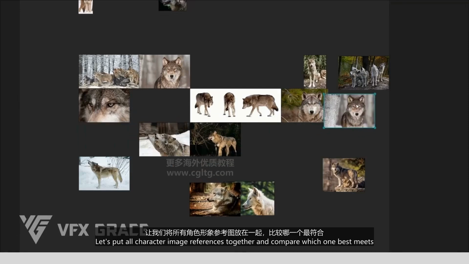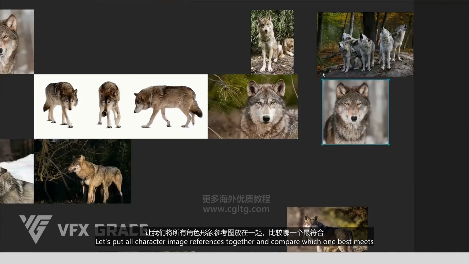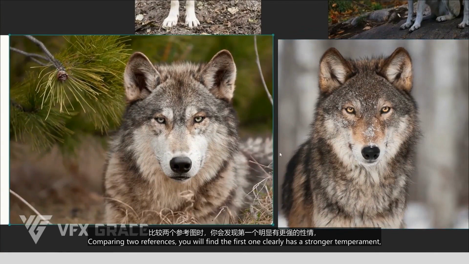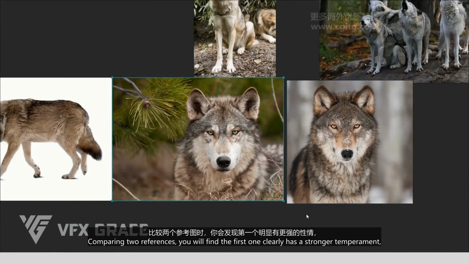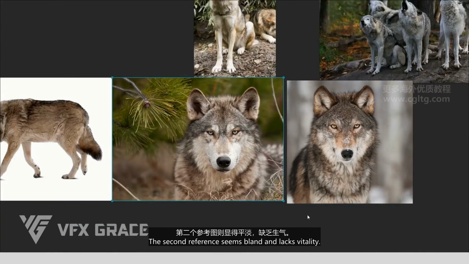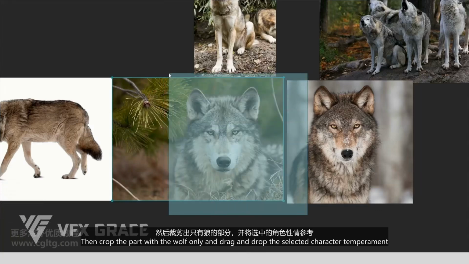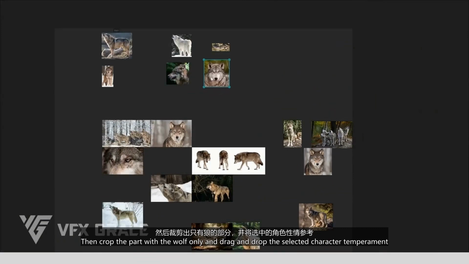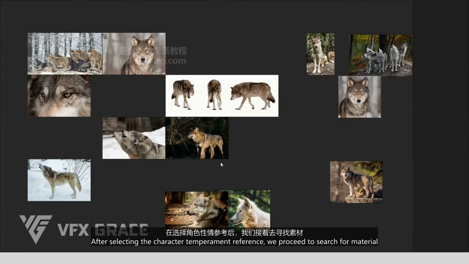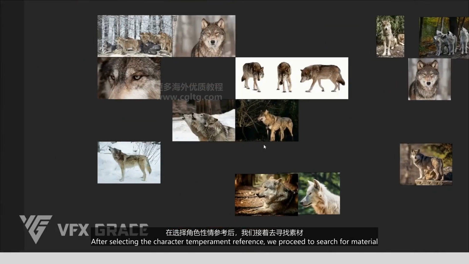Let's put all character image references together and compare which one best meets the needs. Comparing two references, you will find the first one clearly has a stronger temperament, appears more majestic, and also displays the wolf's fierce temperament. The second reference seems bland and lacks vitality. So, we would choose the first reference image. Then, crop the part with the wolf only and drag and drop the selected character temperament reference into the blank area. After selecting the character temperament reference, we proceed to search for material references.